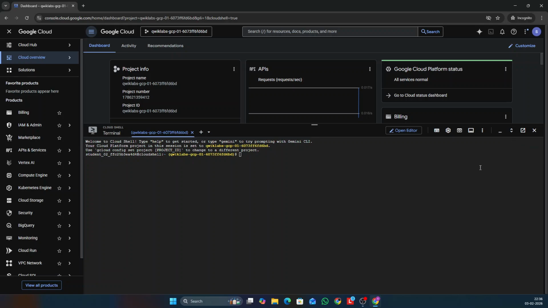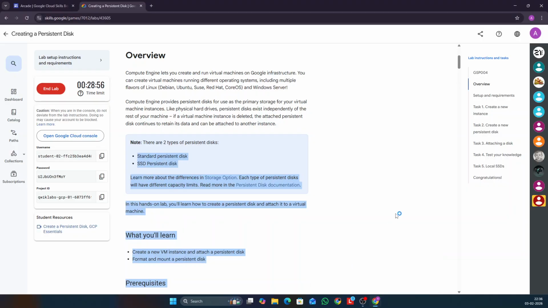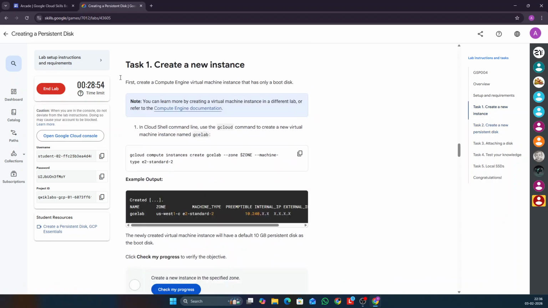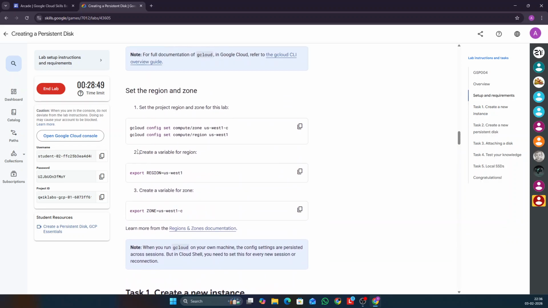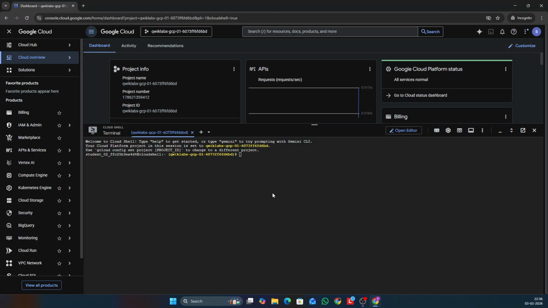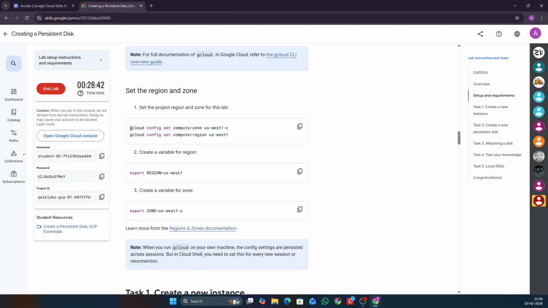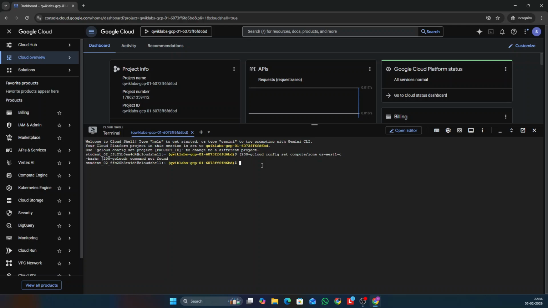After activating the Cloud Shell, simply come onto the lab instruction page and come onto task number 1. Before executing the task number 1 command, simply scroll up a little bit. You will get some commands here. First of all, simply copy this command from here and paste it in Cloud Shell. While copying the commands, just make sure that you are not copying any extra space, otherwise you will get an error. Now just wait for some time.